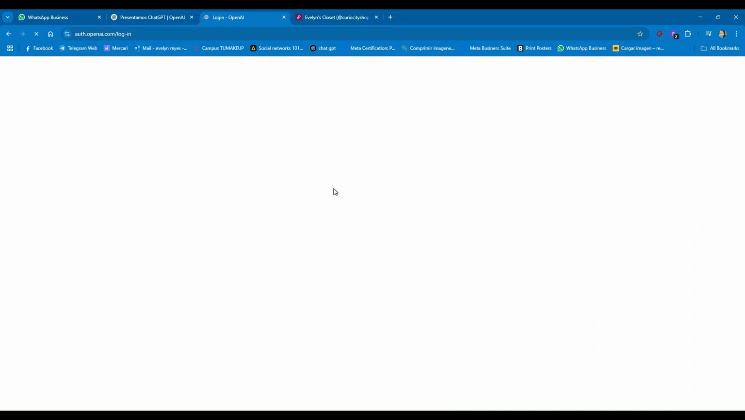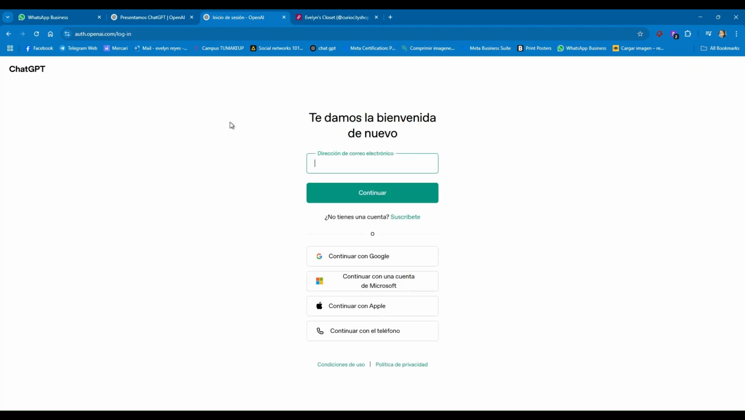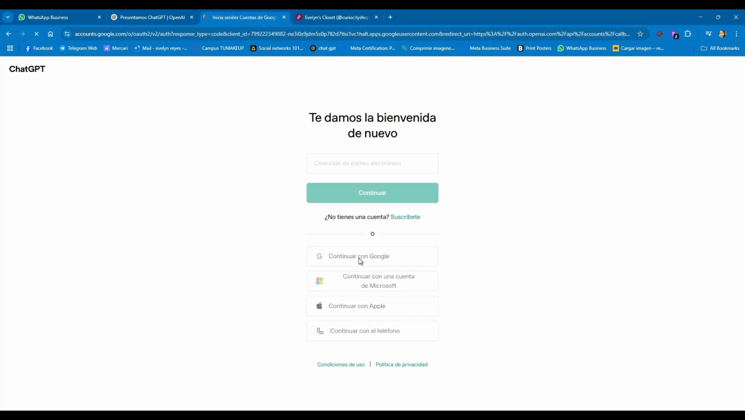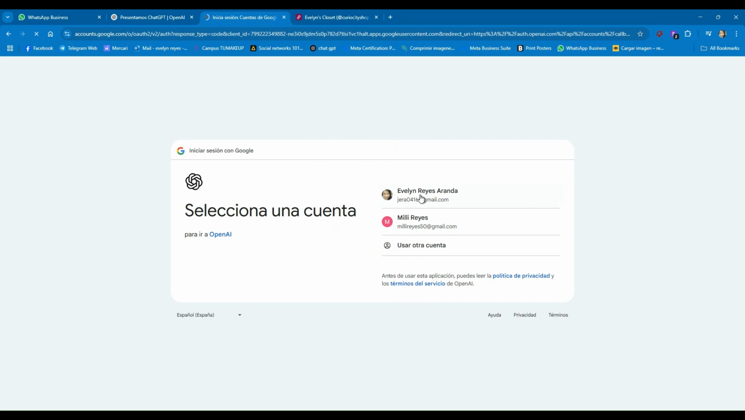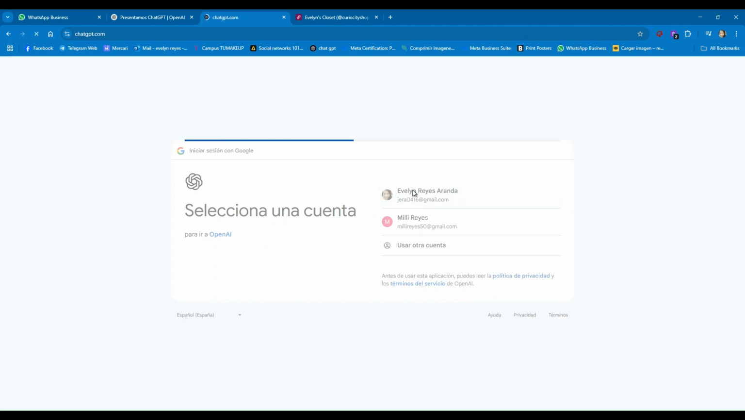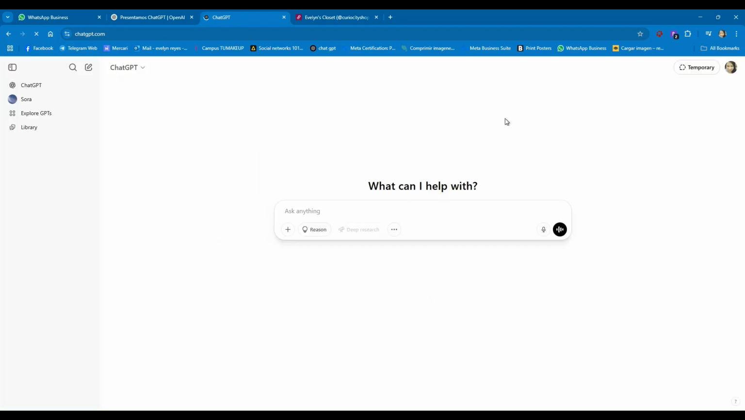So here is the next part. Here you go. So you continue. I like to use Google, my Google account. It's easier and faster. And the next part would be choosing the email address that you want to use to access. And this is the main page.